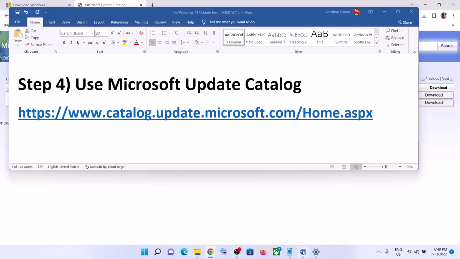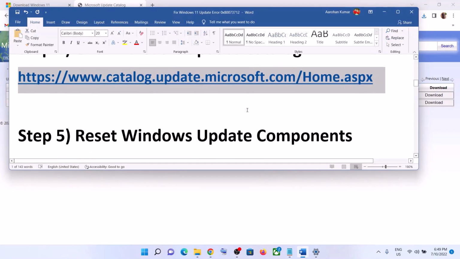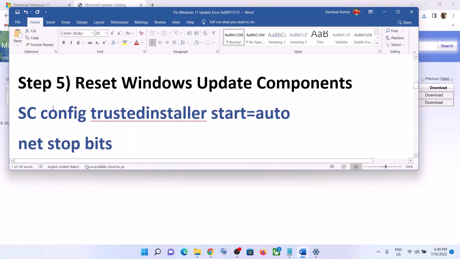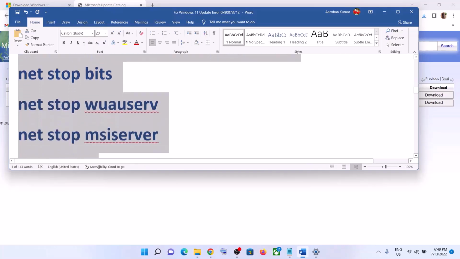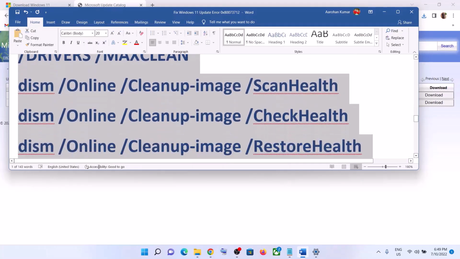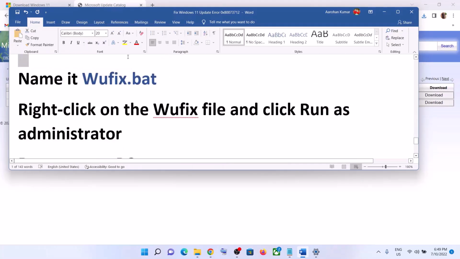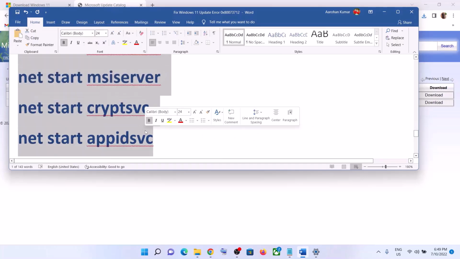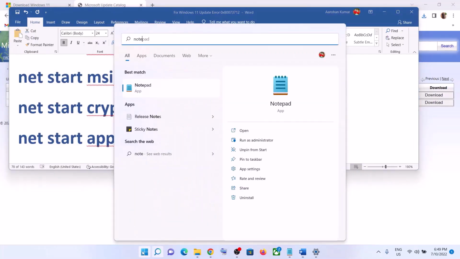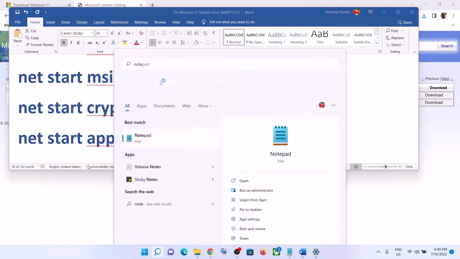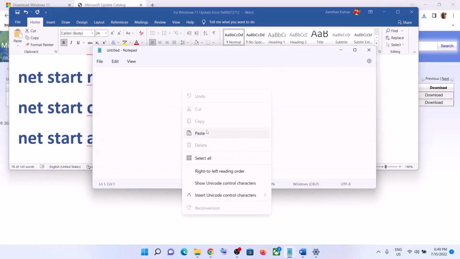Now if you are still facing the problem, in that case, you can reset Windows Update components. For this, copy all these commands. These commands are provided in the video description. So copy till here and then open Notepad on your computer and then paste all the commands in Notepad.